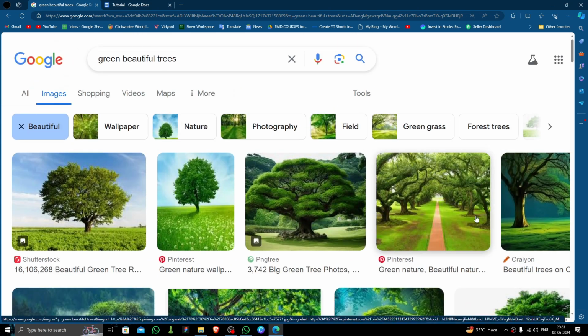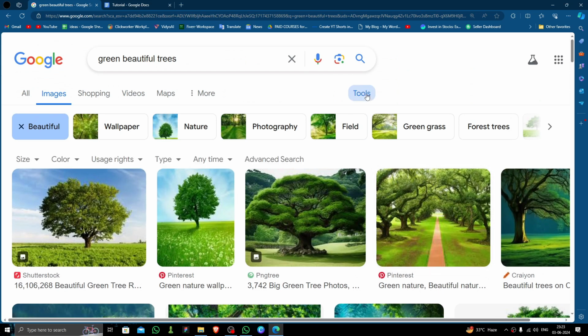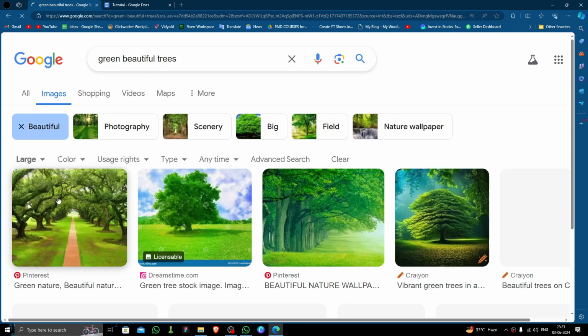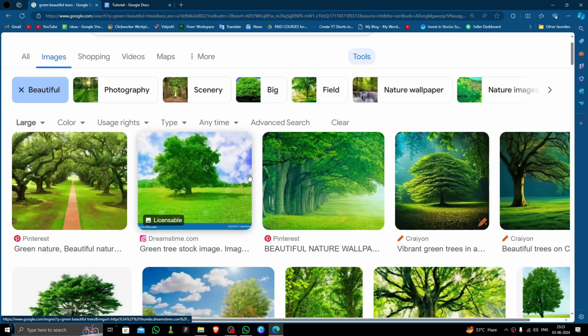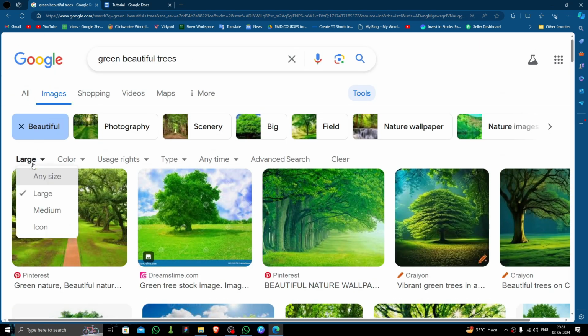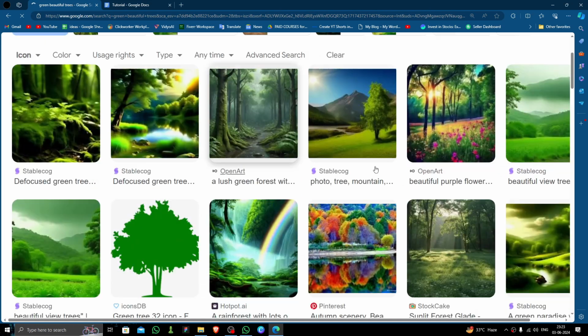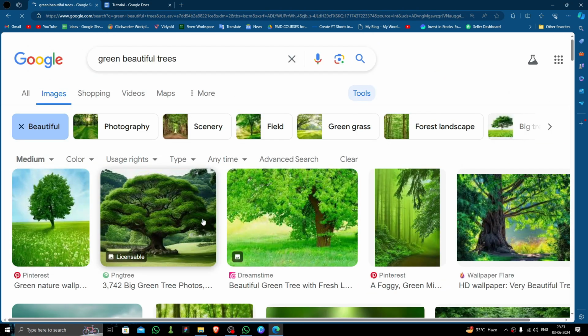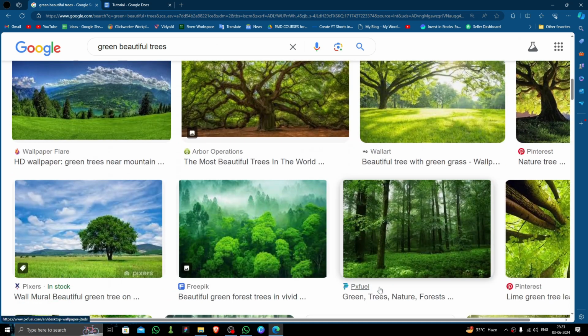Then you can just go here and click on the Tools option. Then you can see many options. You can click on Size and you have large, medium and icon. If you click on large, that will show you the large images of the trees. If you click on icon, it will show you the small ones. If you click on this again, you can see medium. So these are the medium ones.